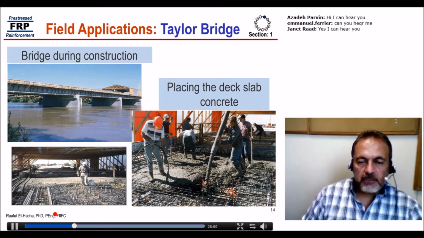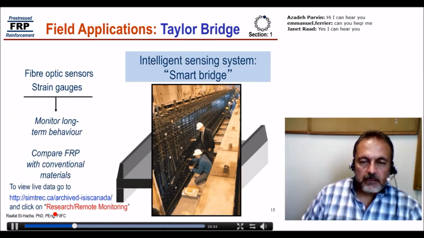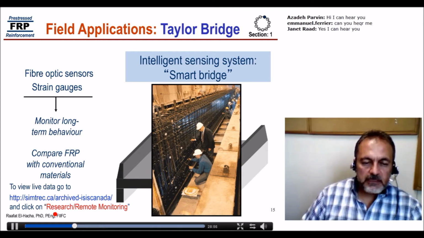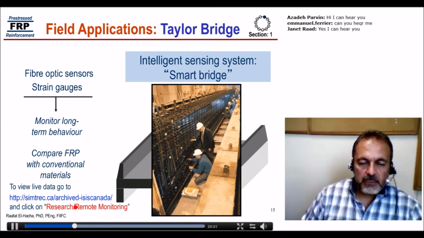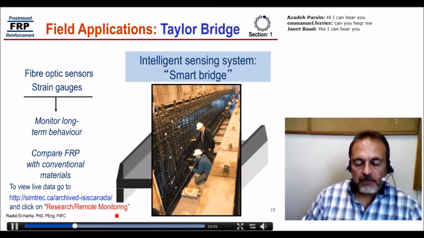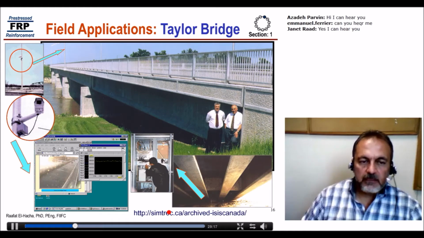Construction, that shows the casting of the concrete facing the deck. And then they instrumented the bridge with fiber optic sensors. And if you go to this website, there is somewhere you can search on live monitoring, and you can get the map of Canada where you can select the application, and then you can click on it. It takes you to the website of the field application, and you can get more data.